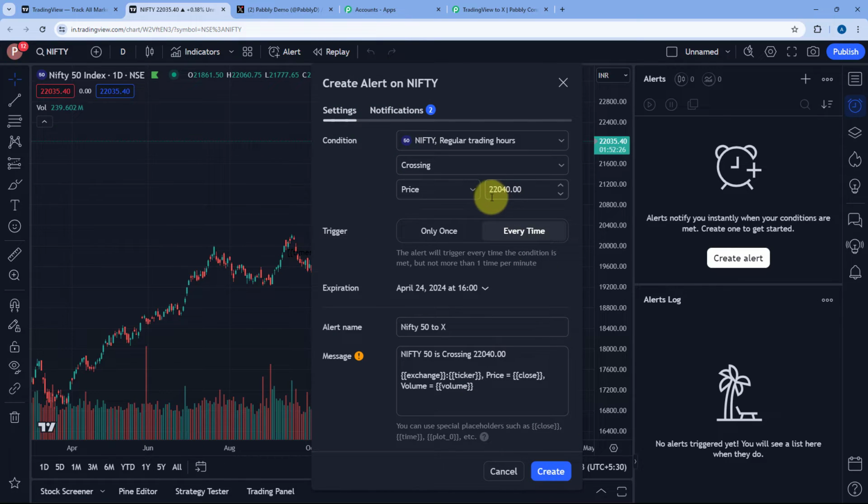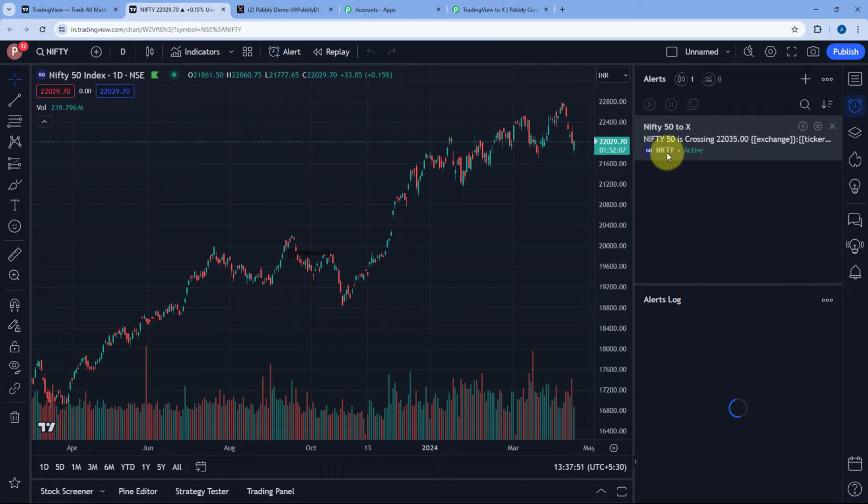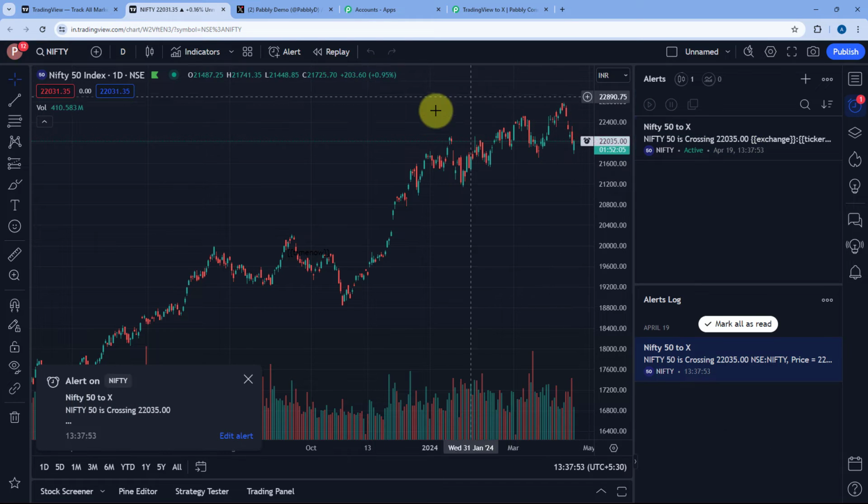But before that, let me change the value over here. Right now, Nifty 50 index is trading at 22,034. And we are going to create the alert for, for example, 22,035. Let's take this example because I just want to get an alert immediately. Let's click on create. So just now we have created an alert in our TradingView account for Nifty 50.